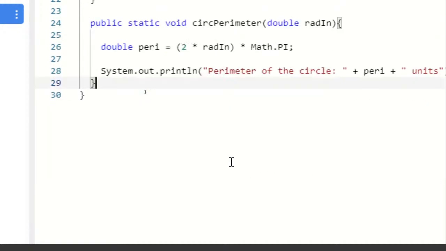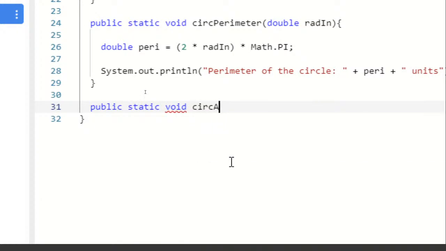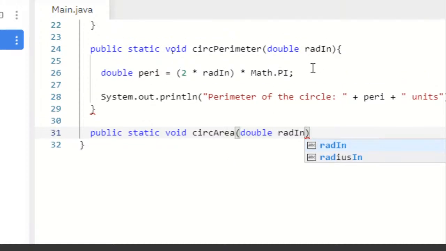But let's go ahead and write ourselves our other function before we go back and refactor. And that's going to be our area. So we'll write a public static void circ area. And that'll also need a double of the rad in. And we can call it the same name if we want to as we called it here, because remember that these are only scoped for their particular function. So it's understanding rad in here, it's understanding rad in here. They could be two totally different things because they're only for that particular function.